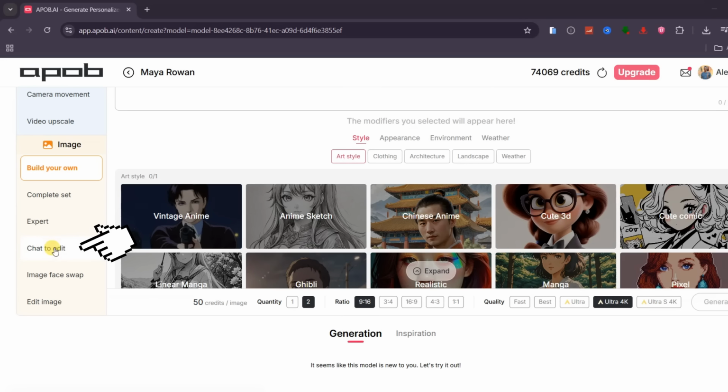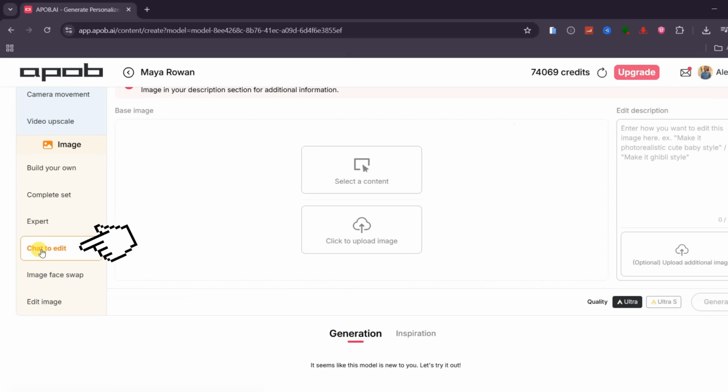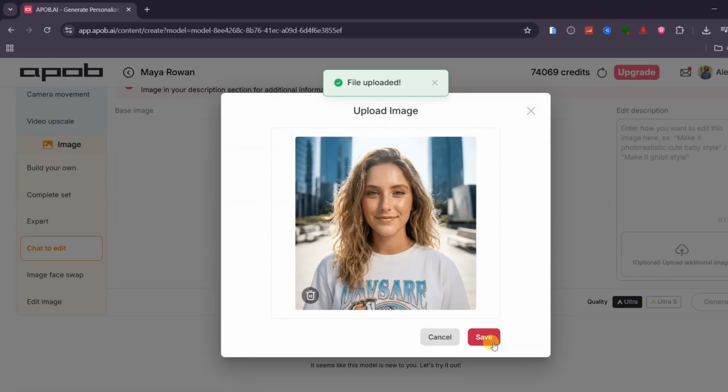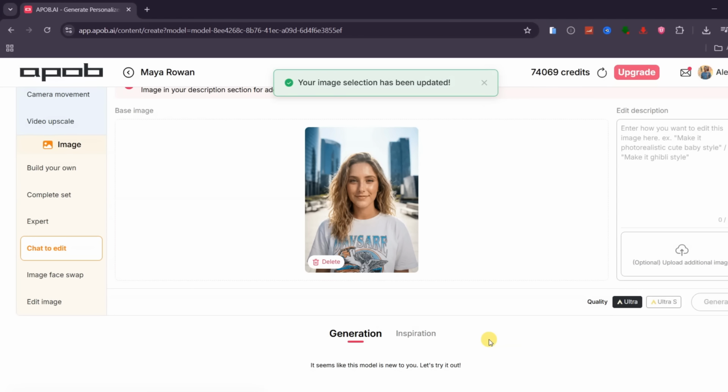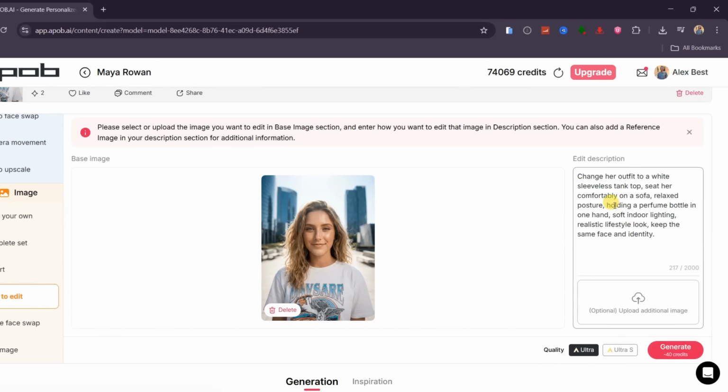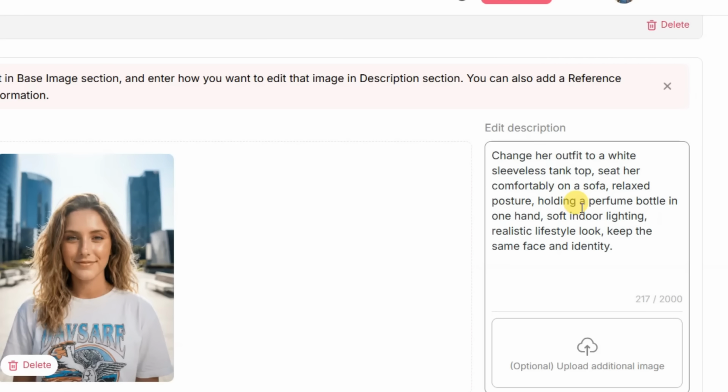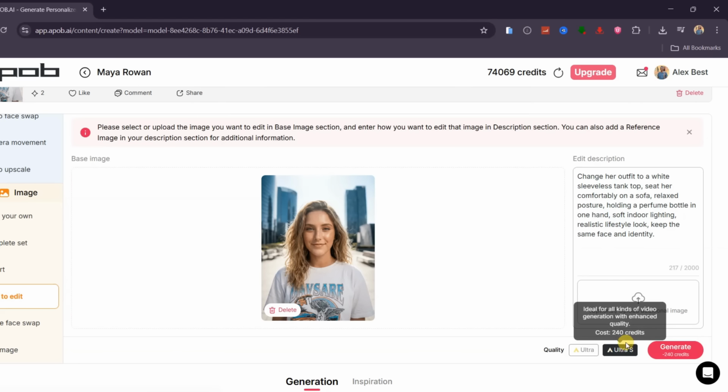This is where Chat to Edit Ultra really changes the game. Instead of regenerating the entire image every time, I simply upload my AI influencer and type exactly what I want to change. For example, I can say she is seated on a sofa, relaxed, holding a perfume bottle in one hand. I then select Ultra S for sharper results and click Generate.